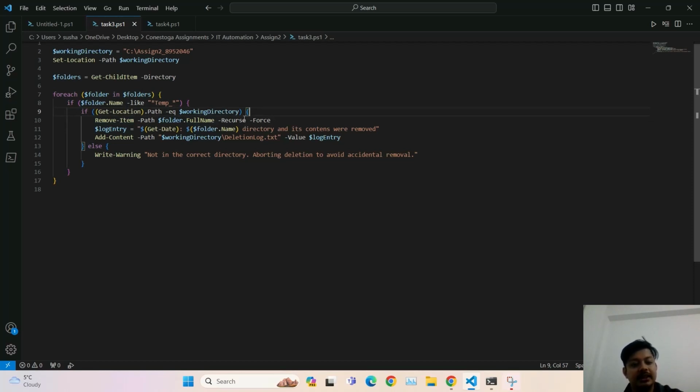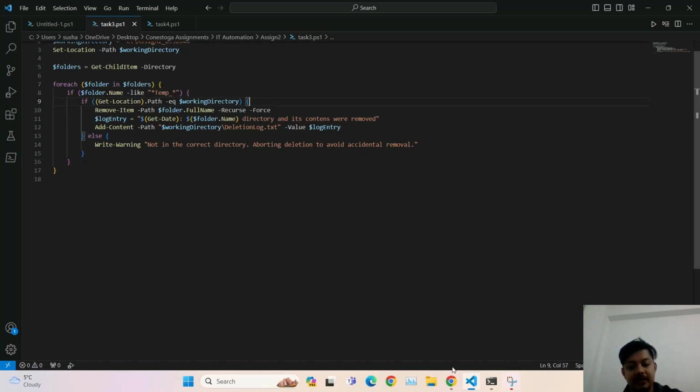So after the folder is deleted, a log entry is created which gets the date from the system and the folder that was deleted, with a message saying that the directory and its content were removed. A new text file with the name deletion log is created, and the log entry is appended to that list. And if this condition is not met, that we are not in the correct directory which we want to delete, then it will display an error saying that we are not in the right directory, and the program exits with this message.